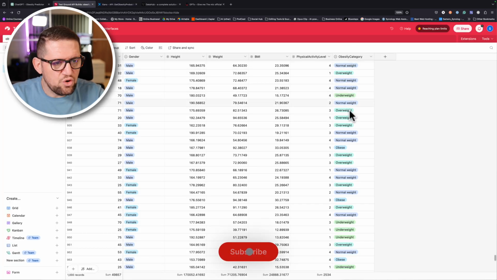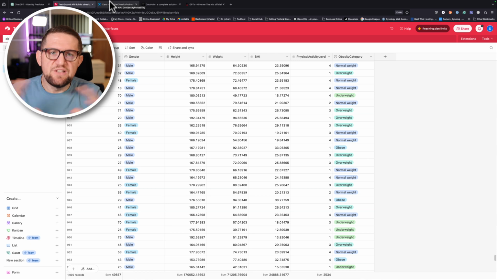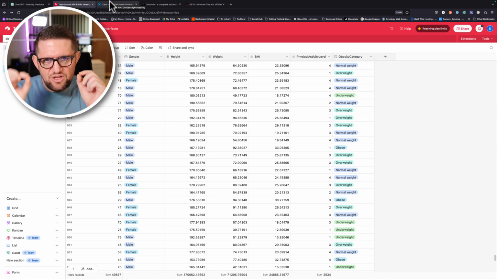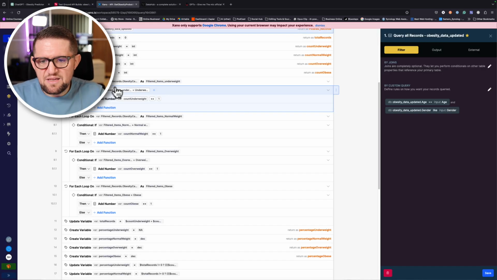So, and there's only 4 options. So this is what I want to start counting within the query that I got back. Query is basically a fancy word for the filtration. I filter the data to an age and a gender, okay? I'll go back here. This is the if statement.